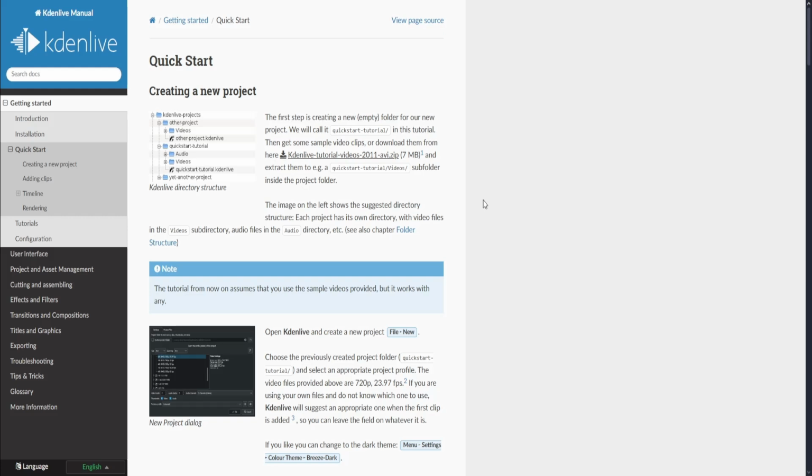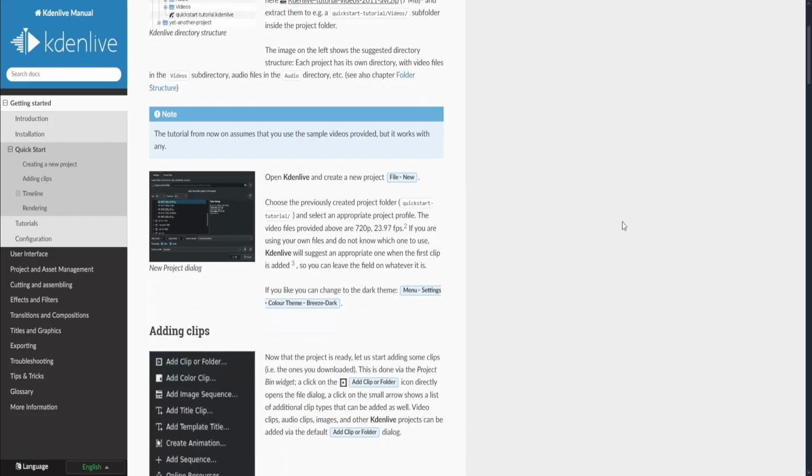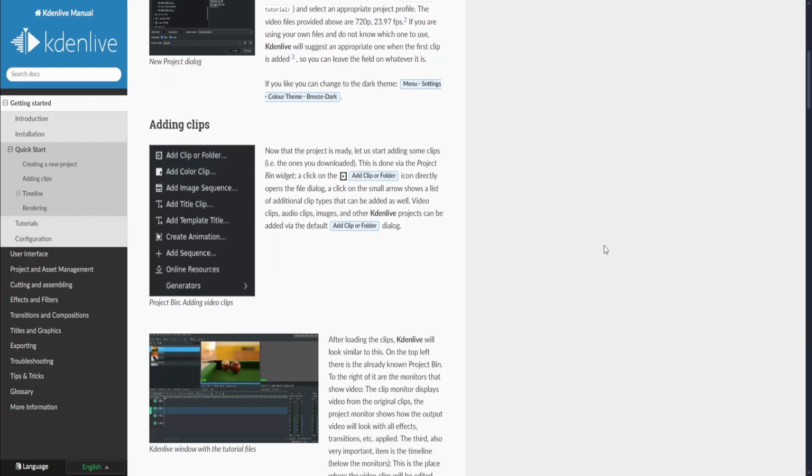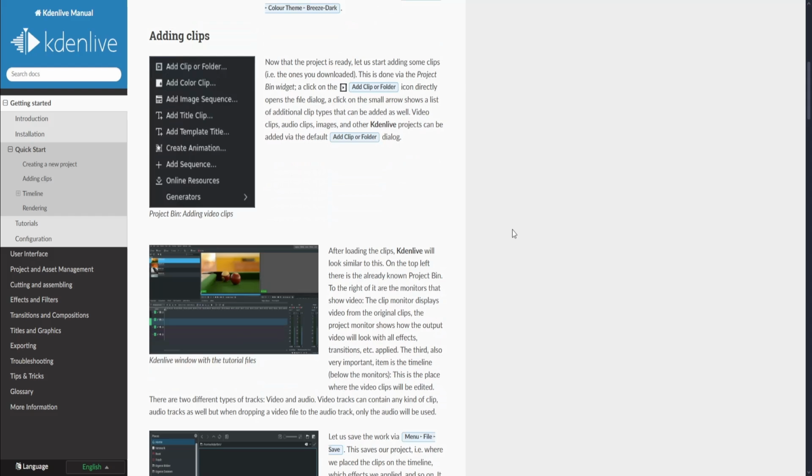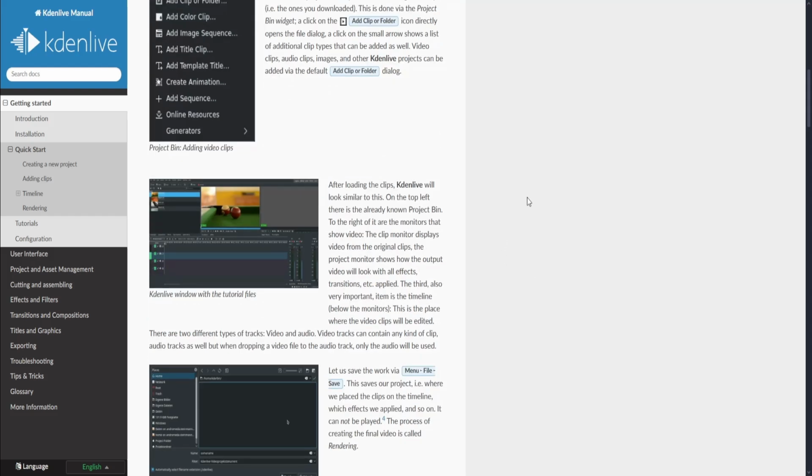In this tutorial, we can add sample video clips and download them from the tutorial videos. And then you want to go to your project folder. Then you can now add clips to your project. So these are the main things that you can add in Kdenlive. You can edit these clips into a different video and then compile them into one composite video.